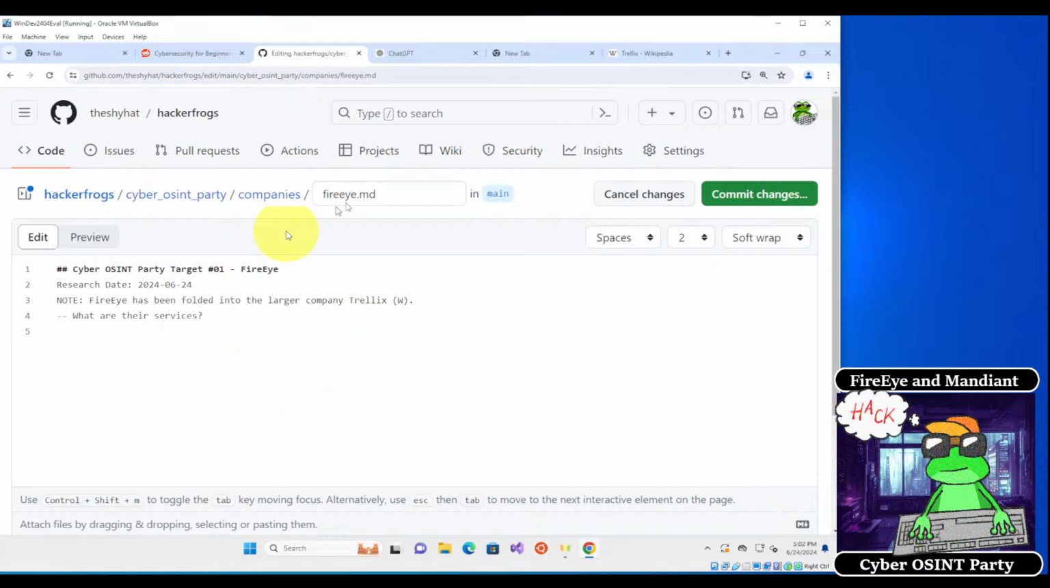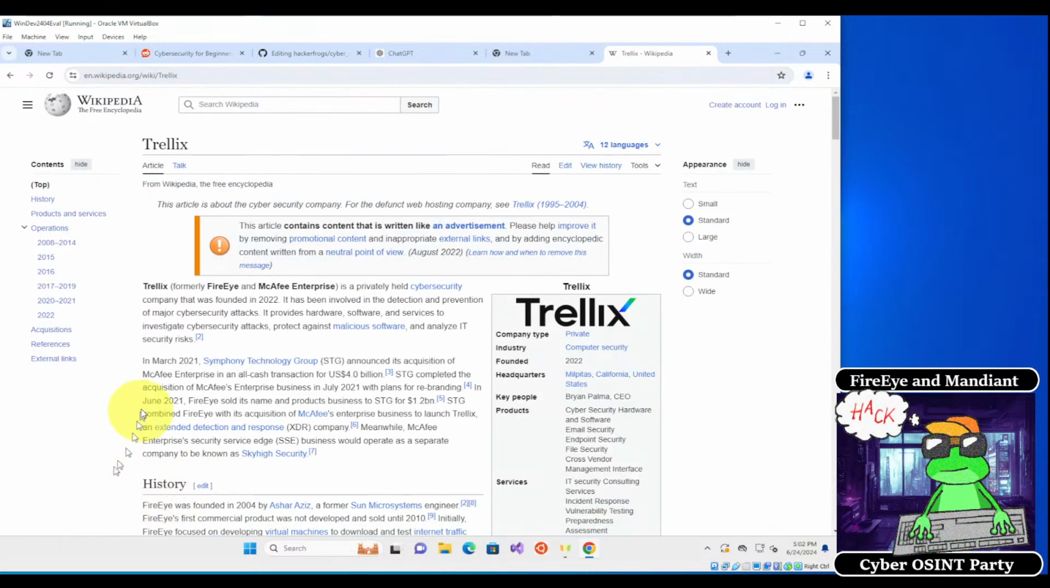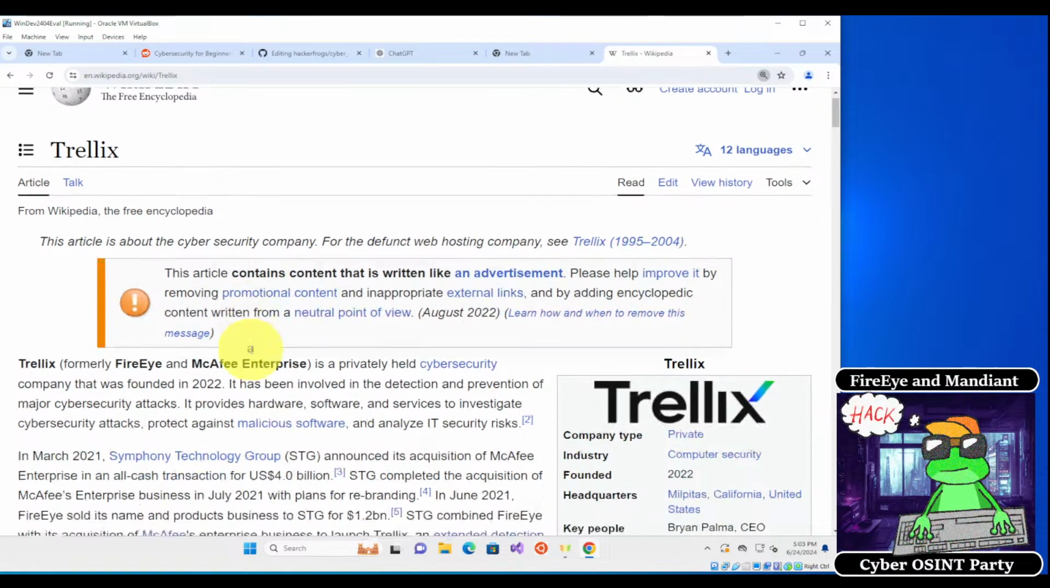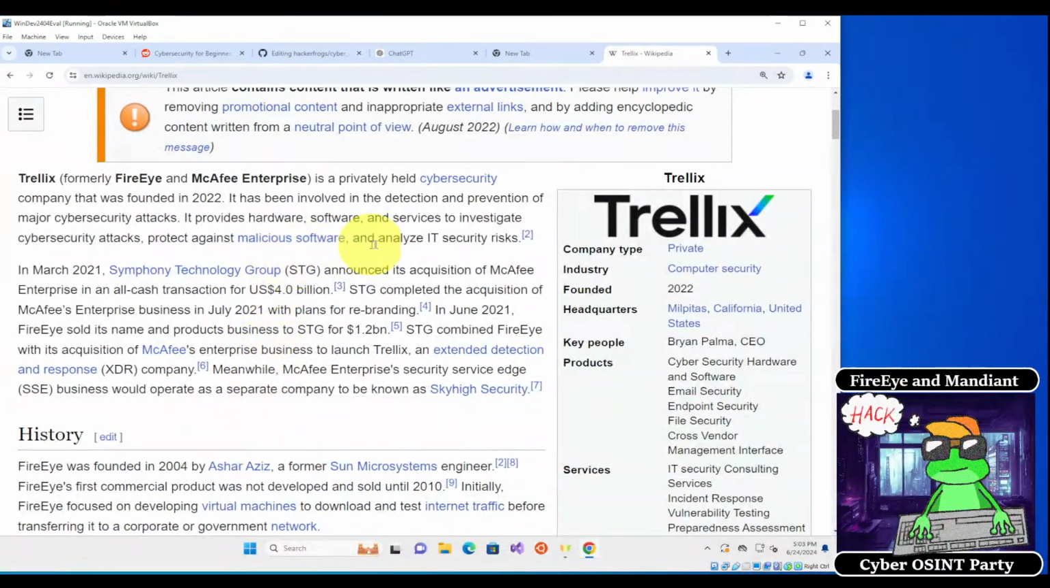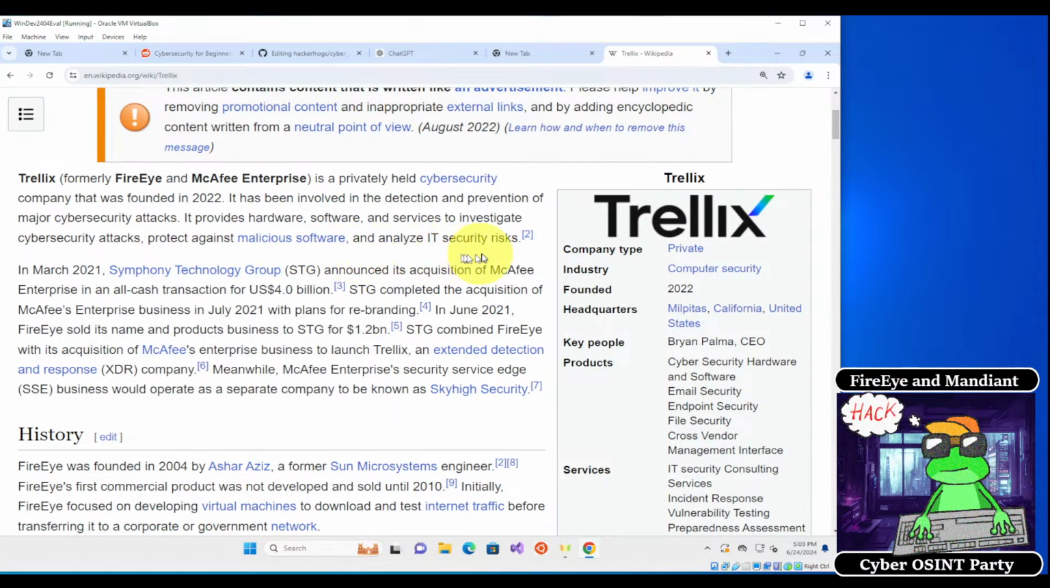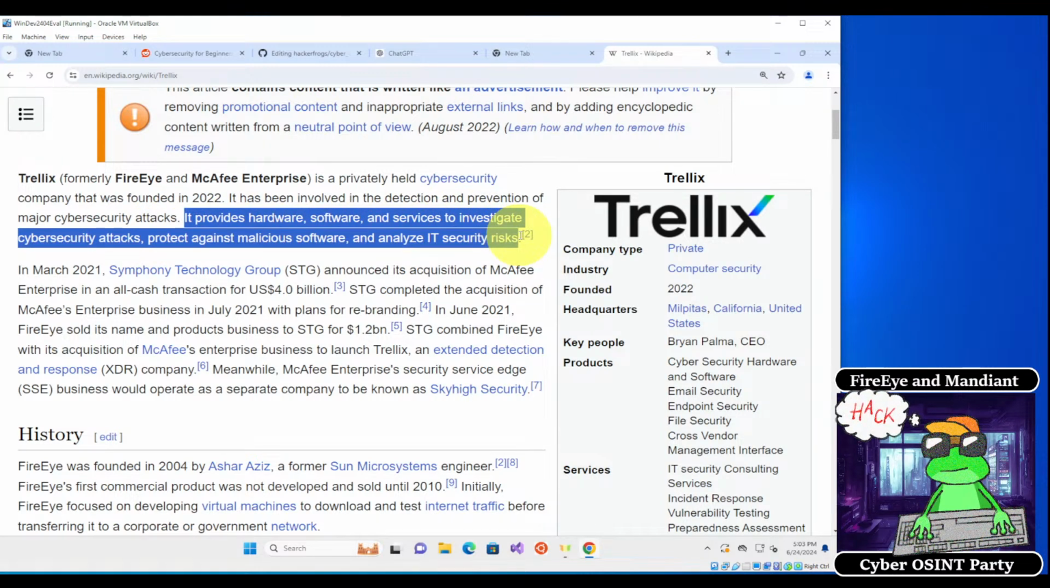So we're talking about FireEye. Let's take a look at Trellix over here. So Trellix, formerly FireEye, privately held cybersecurity company that was founded in, let's make this text bigger. Can we make this bigger? Okay. So it has been involved in the detection and prevention of major cybersecurity attacks. It provides hardware, software, and services to investigate. So this sounds like what services are provided by this company over here. Let's plug this into our file.